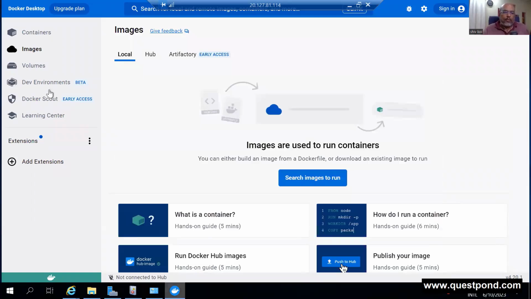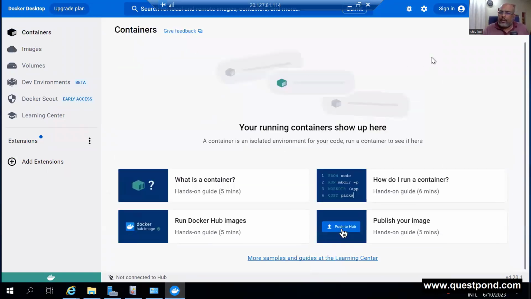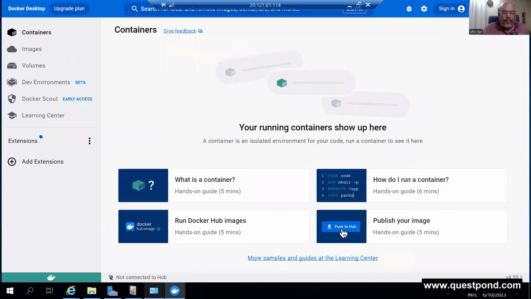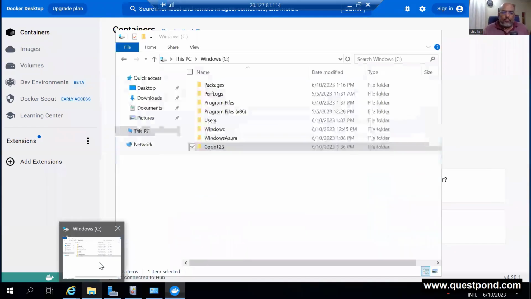You can see Docker is running out here. It is clean. It is running in the Windows mode. Please note our Docker is running in the Windows mode. Here it is, Switch to Linux, so I've run it in Windows mode, right? Okay, so with that, everything is there.